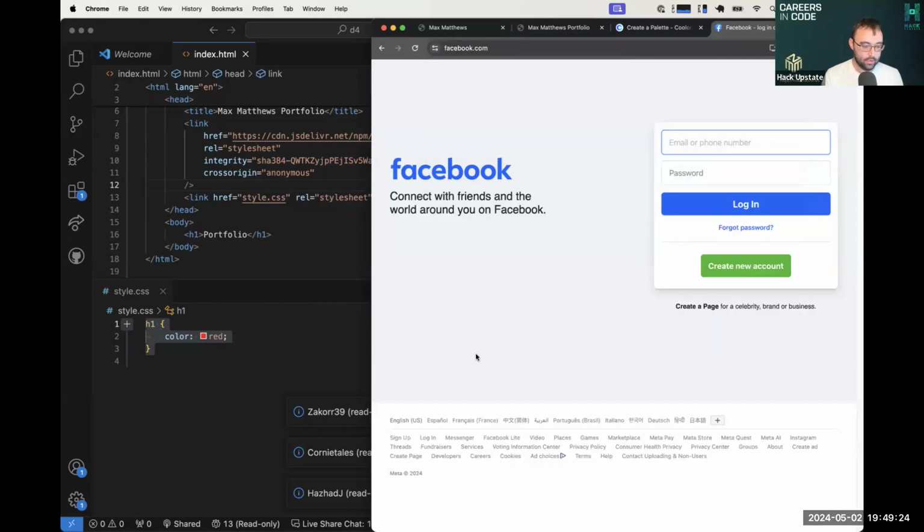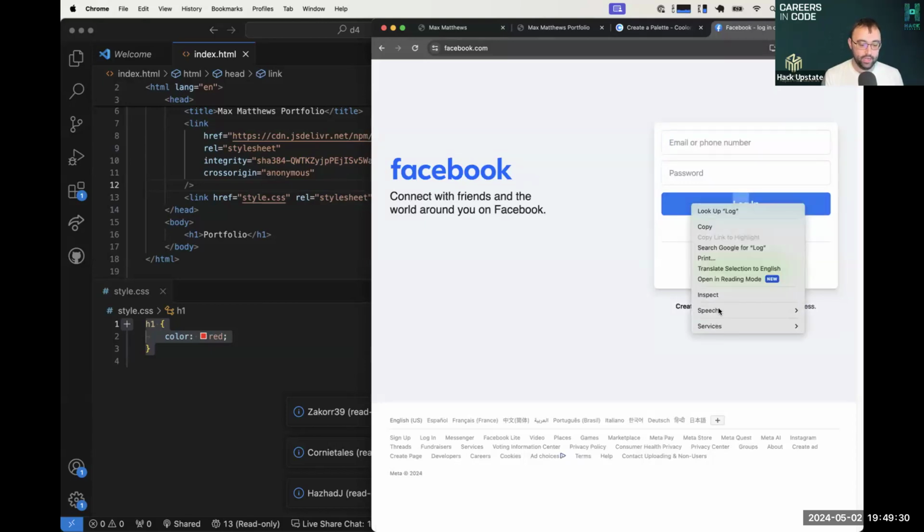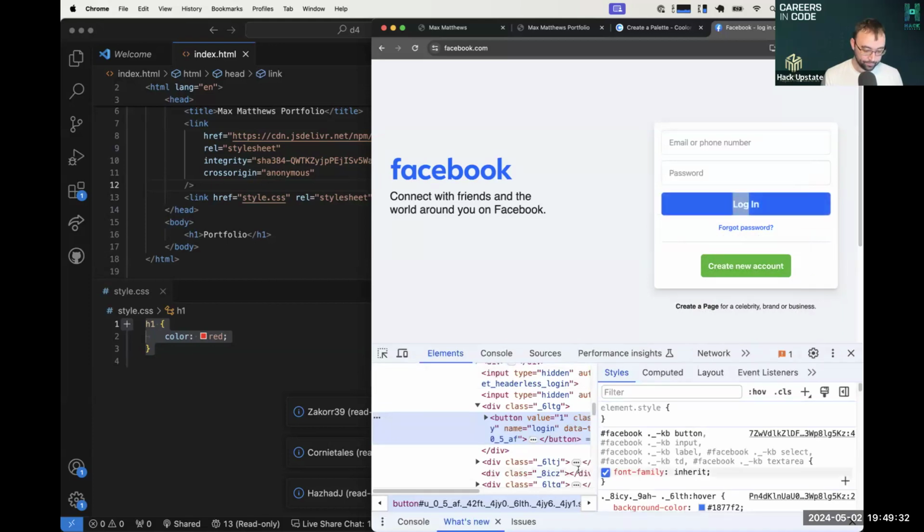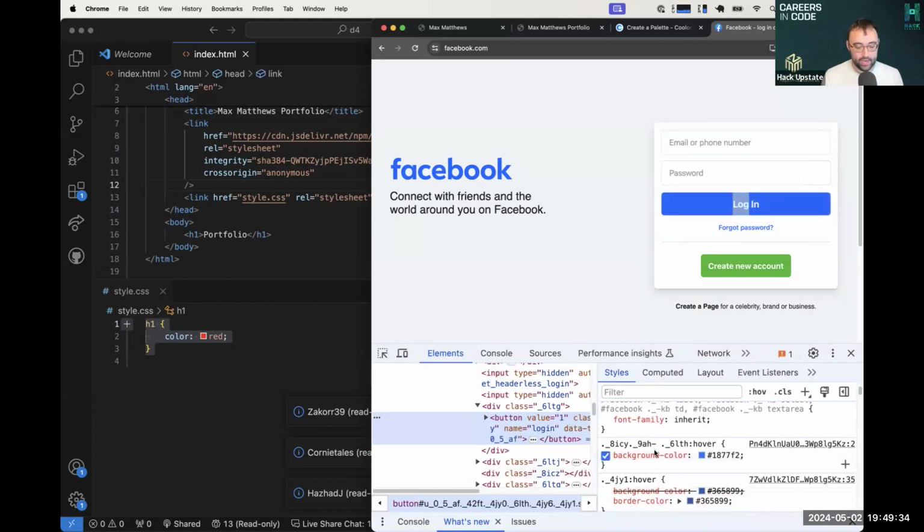Okay. So if I go to Facebook and I'm like, I wonder what color blue this is, if you right click and inspect, you can scroll down on the right side and it will say background color, and then you can grab the hex code right from there, or font color or whatever.